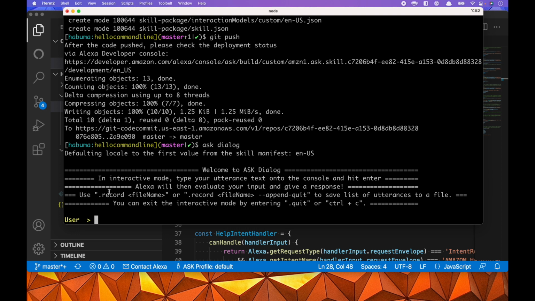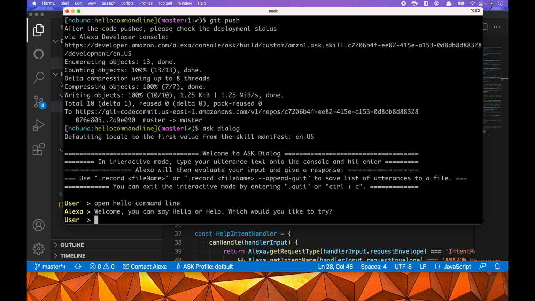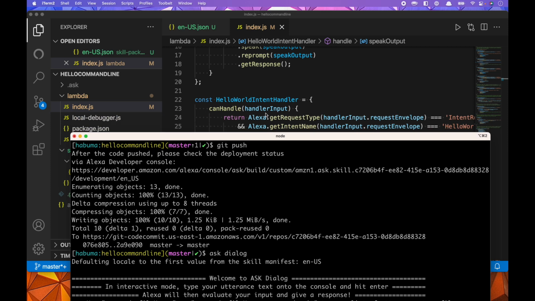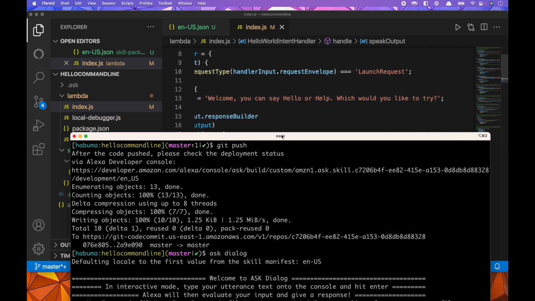So what I'm going to do here is say open hello command line. Recall that hello command line is the invocation name for the skill. So when I say open hello command line, it should go to the launch request handler for our skill. And it's going to say welcome. You can say hello or help. Which would you like to try? Yes, that in fact came from the launch request handler, as you can see right there. It's part of the launch request handler.